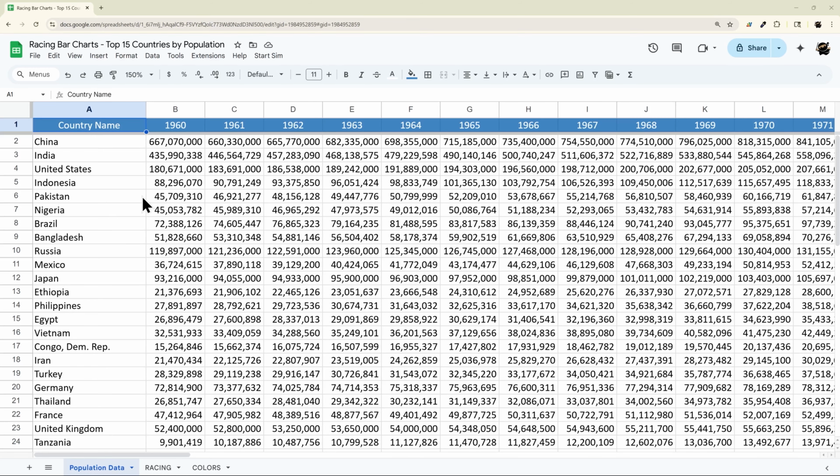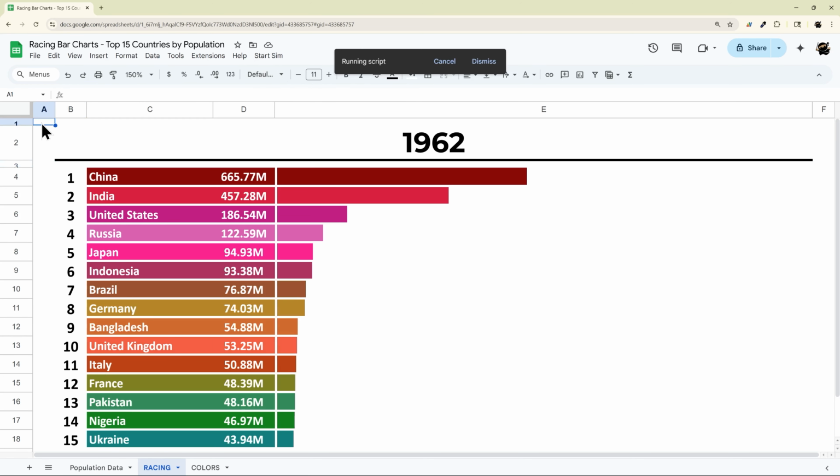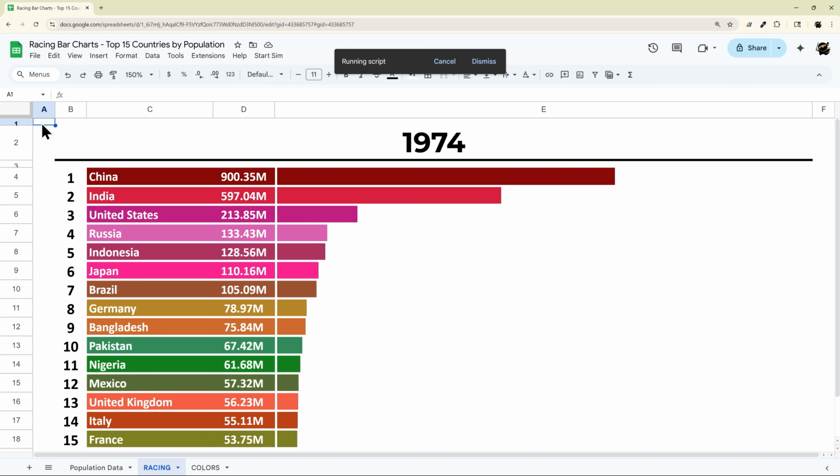Have you ever had a boring looking data set like this and wish you could make it more exciting? Say hello to Racing Bar Charts. So let's kick this off and watch the top 15 countries by population size as they change over time. This adds a lot of excitement to your data set, and in this case you can watch India and China at the top as they're battling for dominance.